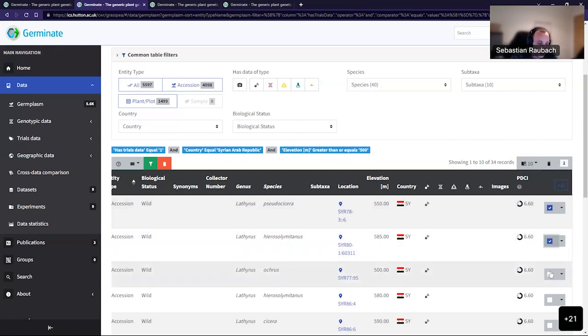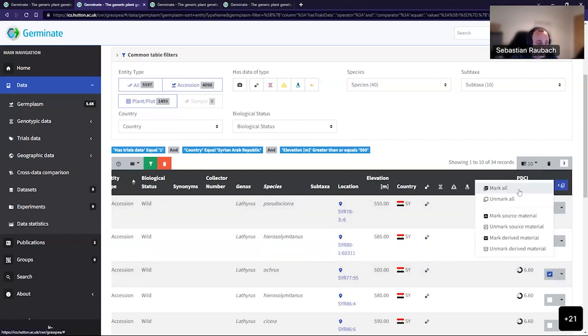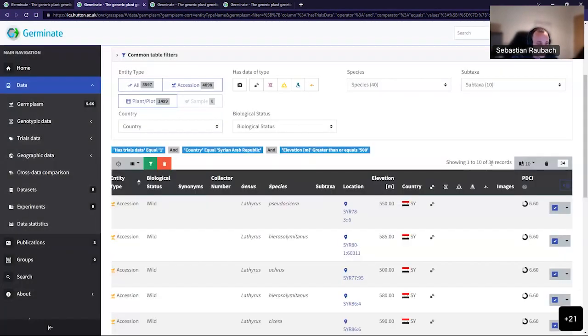Now, rather than selecting them individually, I can use this button here and just say mark all, which will add all of the 34 germplasm that match the criteria that I filtered on to my list, which has now been updated to 34 entries.